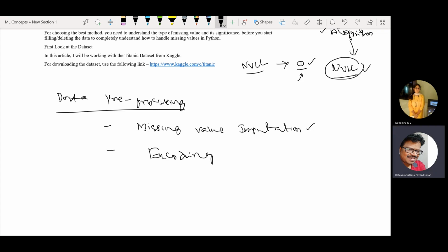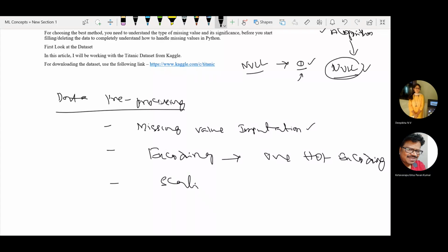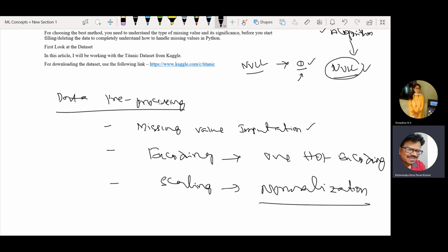Yesterday in the earlier session, we saw some encoding techniques, one hot encoding, dummy encoding, just to give an example. And then we are managing some sort of scaling, normalization. As I mentioned, I'll scope this particular aspect in the next session. So far we are done with the encoding, and now we are doing the missing value imputation.